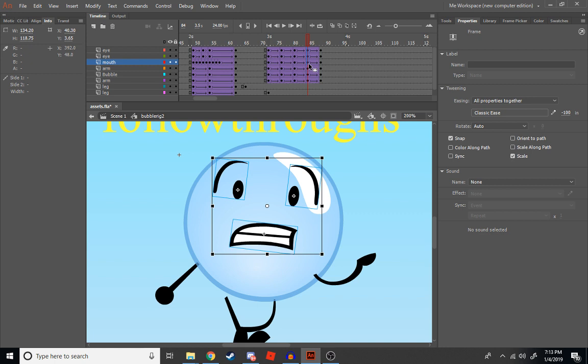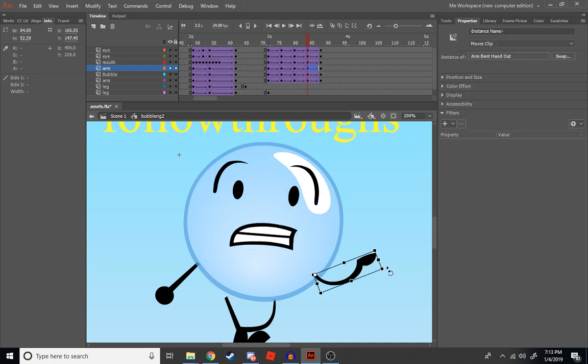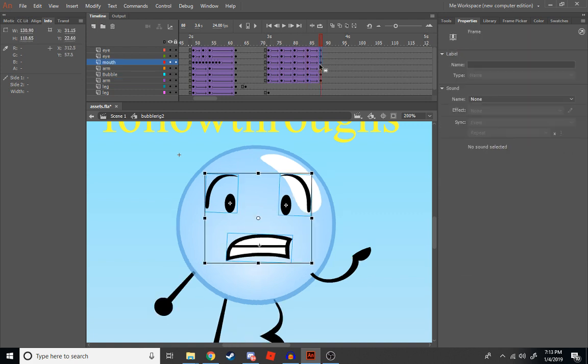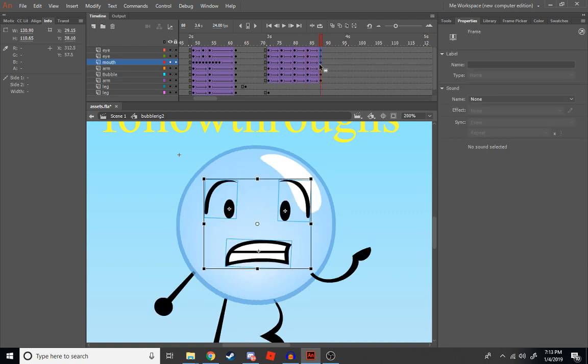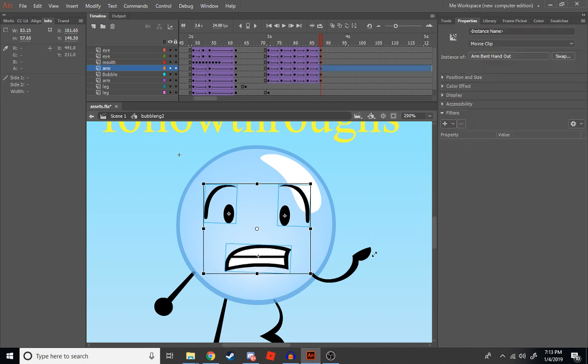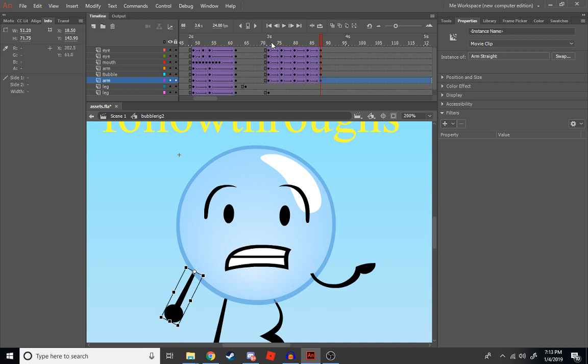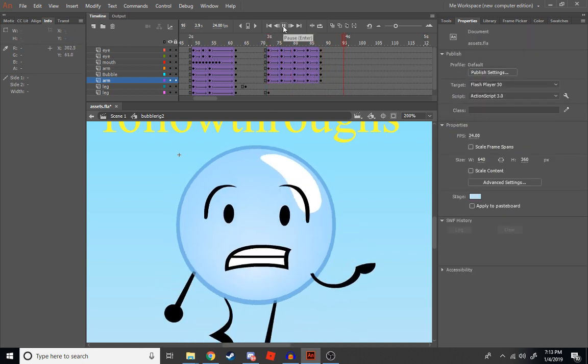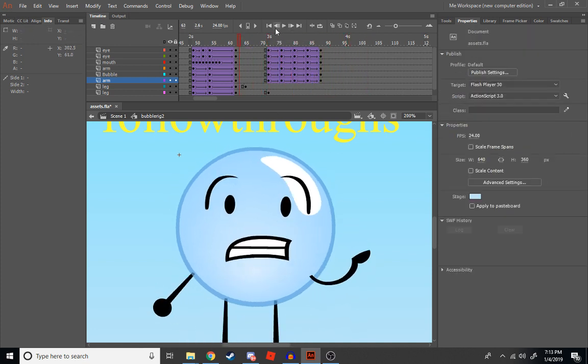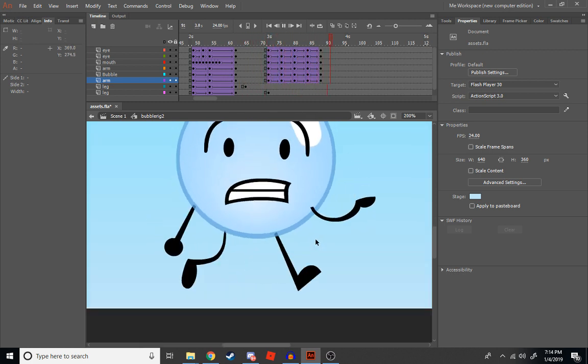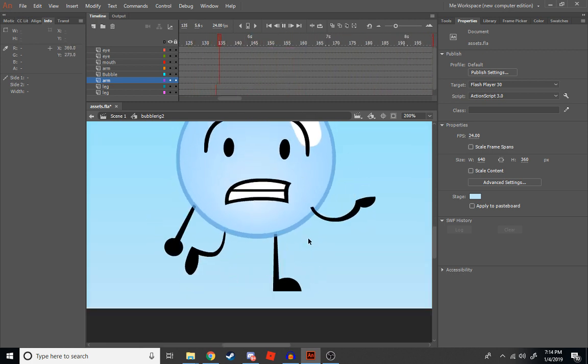We move the face up. And then we move the arms up. And then, like this, we move the face down again. And then we move the arms and legs down like that, and then you get this. Sorry about that, you guys.